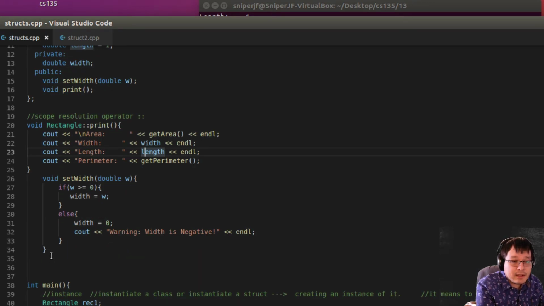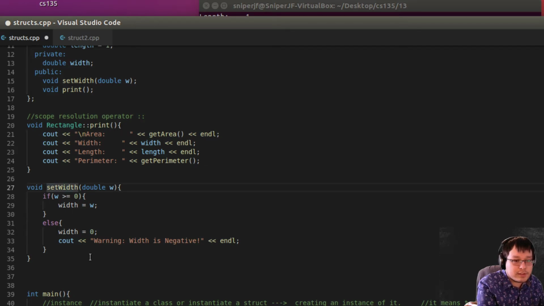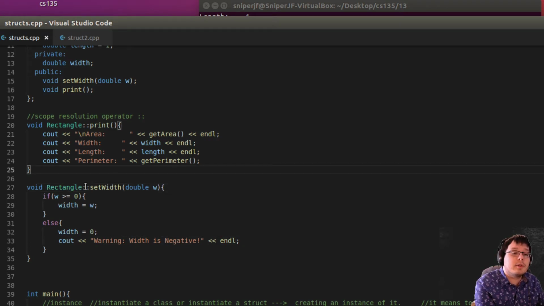All right. So now here, how do we change this? How do we actually put this outside properly? Again, this will not work. You need to tell it that this is not just a global function. This is a function of the rectangle class or struct. How do I do that? Tell it it's a rectangle function. And then how do you say it belongs to that? Scope resolution operator, which is the two colons.